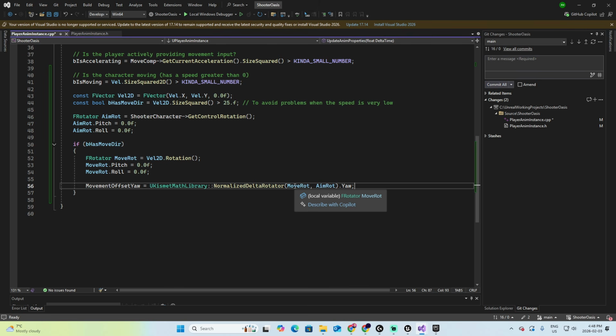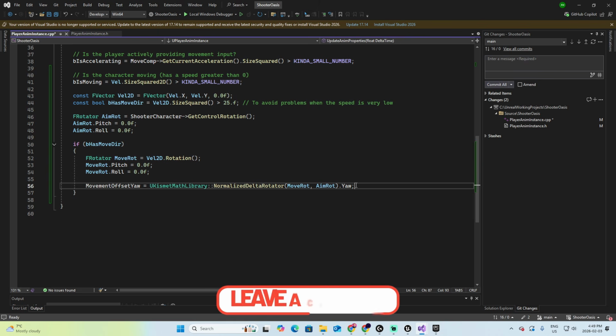MoveRot is where the character is moving. AimRot is where the character is aiming. This delta or offset tells you how far the movement direction is from the aim direction. Let me give you some examples. If you aim forward and move forward, the offset is about 0. If you aim forward and strafe right, the offset is about plus 90. If you aim forward and strafe left, the offset is about minus 90. If you aim forward and move backward, the offset is about 180 or minus 180.